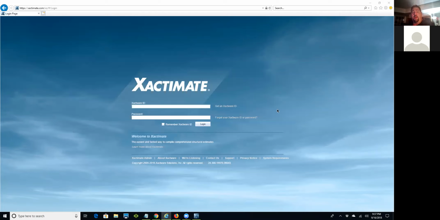Anyway. All right, so you're not going to be able to log in because I am going to log in, but you should get prompted for something called Silverlight. Silverlight is like an app or an extension that loads on Internet Explorer, and it's what actually allows Xactimate to load as an active database on your browser on your laptop. That's probably more detail than most people need.